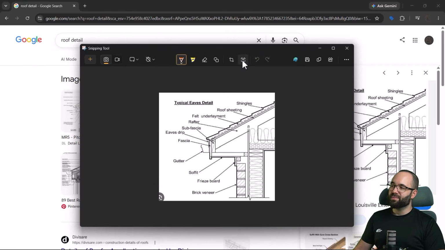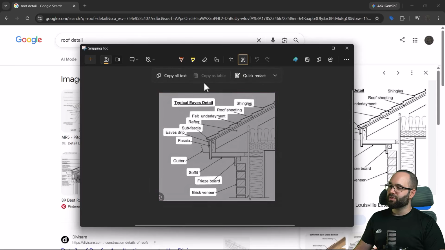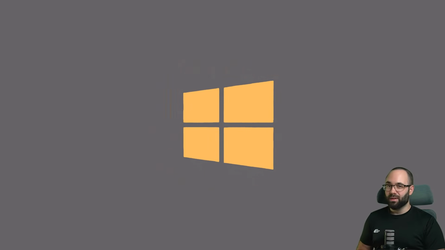And now you have this button over here that's called Scan Text. You click on that, it's going to scan the text on that image, and you can just copy that text and then use it. So if you quickly want to extract text from a certain image, this is an easy way to do so. And that's going to conclude this video.